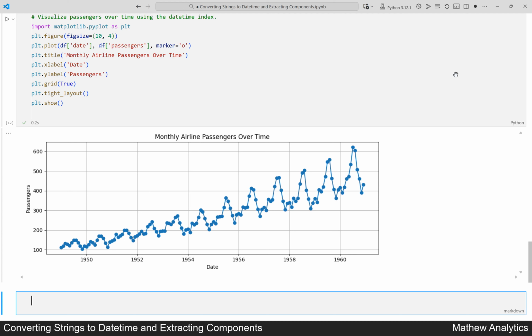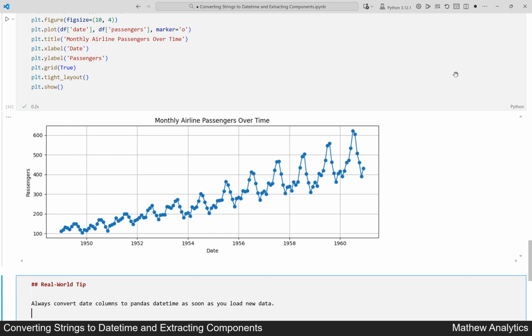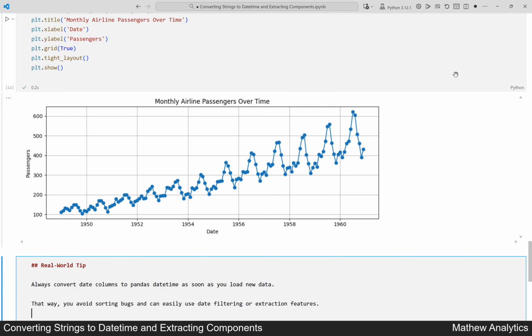Real-world tip. Always convert date columns to Pandas datetime as soon as you load new data. That way, you avoid sorting bugs and can easily use date filtering or extraction features. Running the cell now.